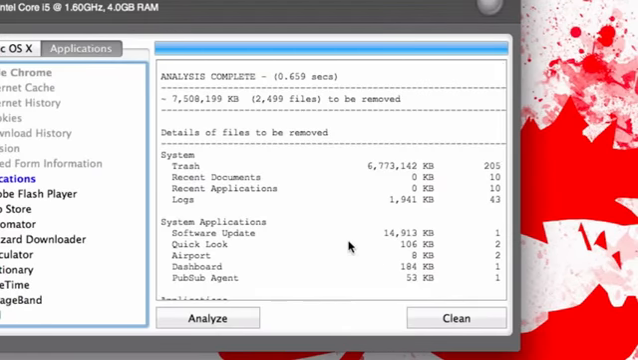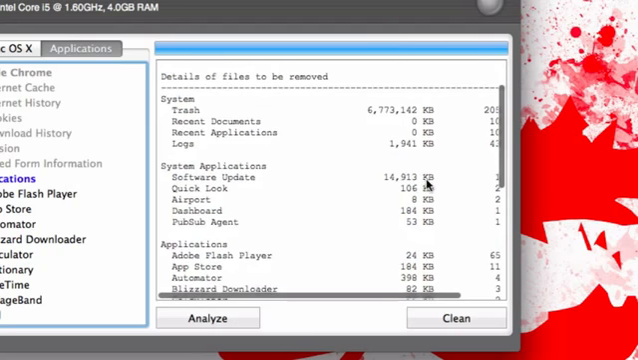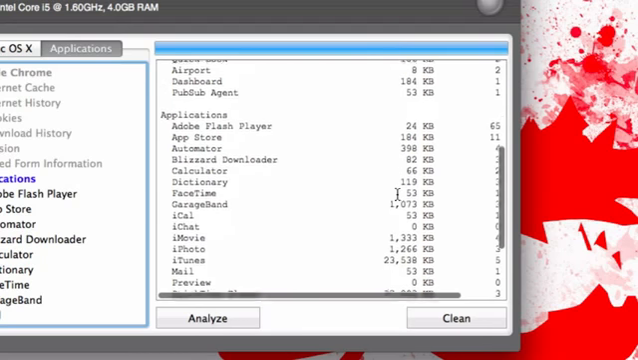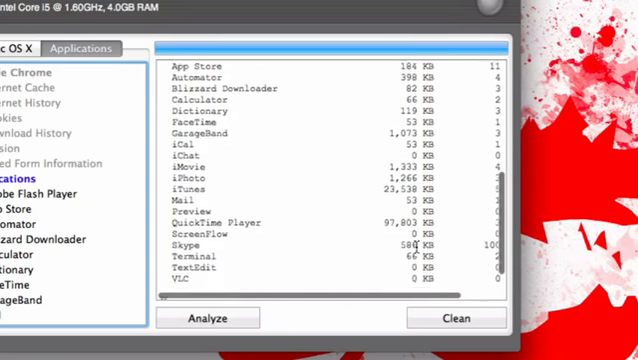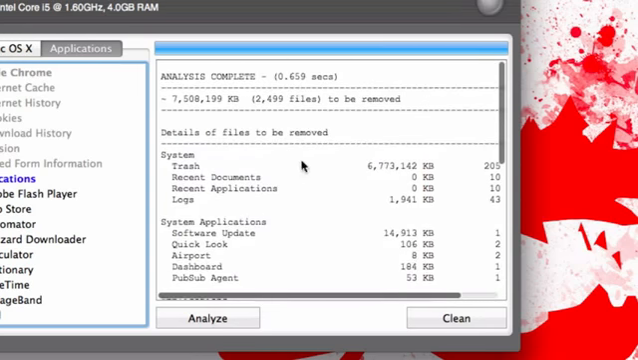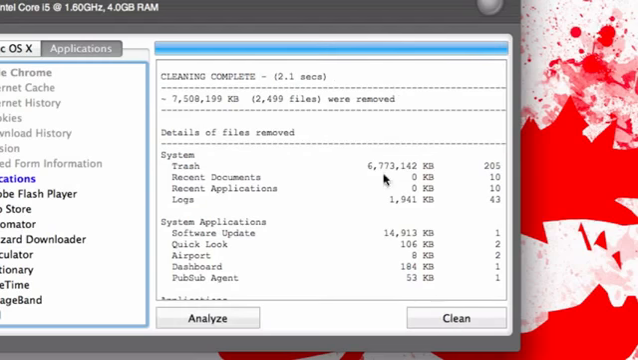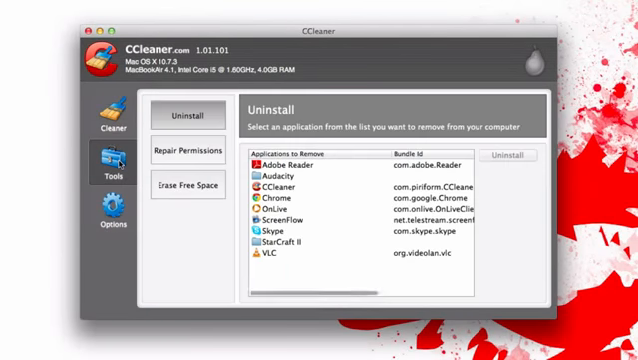And here we go. This is the analysis. We're going to go ahead and remove about 7.5 gigs or so worth of stuff. Pretty much all that's in my trash, but we can see here that there was some software update, like 15 megs there. iTunes had some stuff. QuickTime had, for some reason, 98 megabytes. So there's all kinds of stuff. Once we've figured out that we don't want any of this stuff, just hit clean, and whoosh, it'll be gone. And we've just saved 7.5 gigs on our hard drive, which is pretty cool, especially if you have a small SSD like I do.